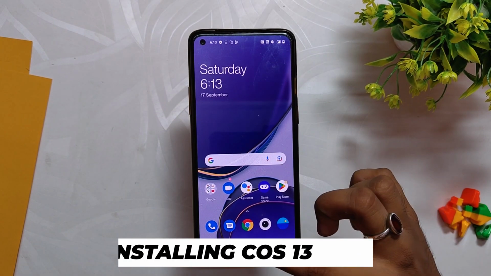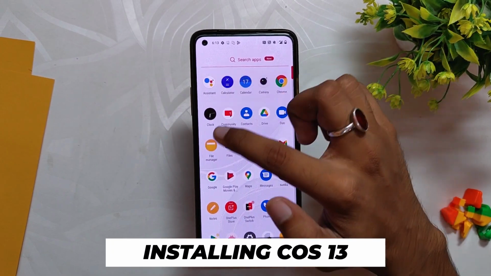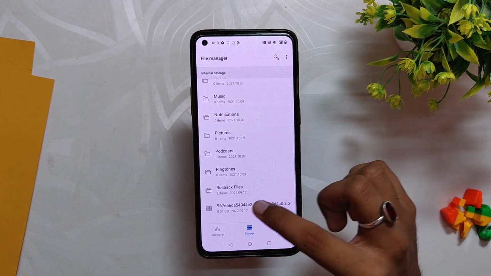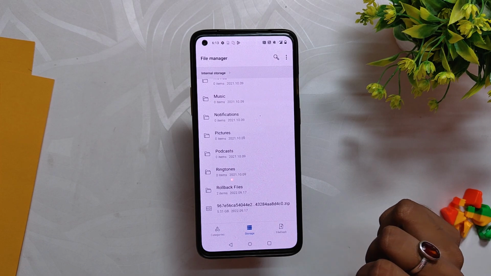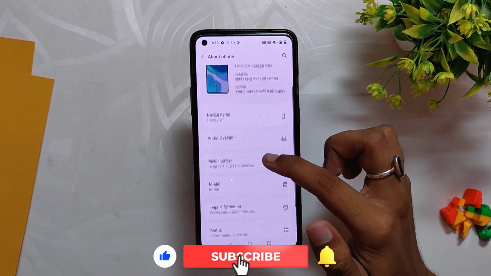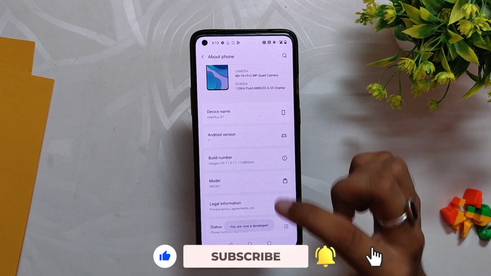Once you have installed OxygenOS 11, installing ColorOS 13 Close Beta is very easy. Download the ColorOS 13 Close Beta file linked in the description below and again copy it in the internal storage of your device. Once that is done, go to System Settings, About Phone, tap the build number 7 times. This is going to enable developer options on your device.